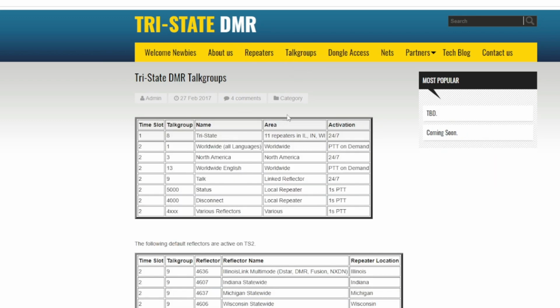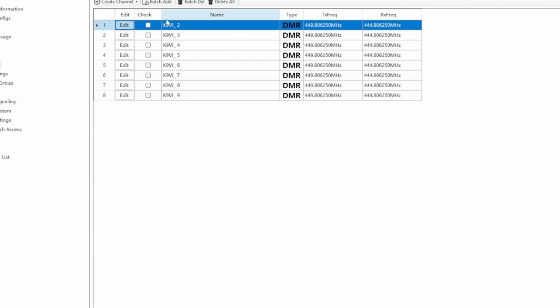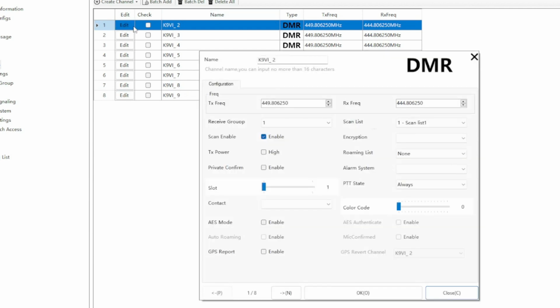Great. So here we are in talk groups again. We got to remember tri-state is 1. And jump into here, and we're just going to start modifying each of the channels from the top to the bottom. And the first one is going to be edit, and if you don't have an edit button, you might just double click on it. But I want to change the channel name to what the talk group is. And so basically what's happening here is I am connecting to the K9VI repeater. Through the K9VI repeater, I am connecting or associating into the tri-state talk group or where I want to talk to. So the thing that we had to remember was this was time slot 1.